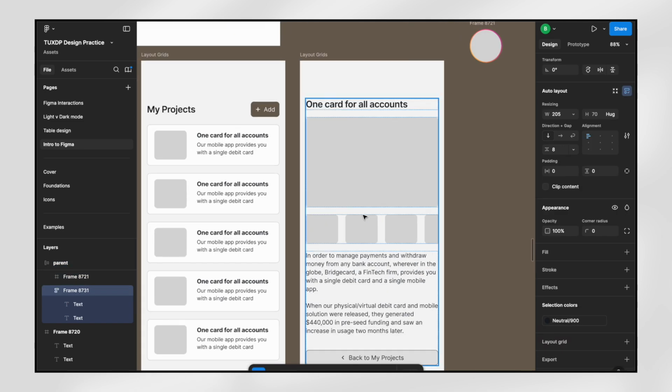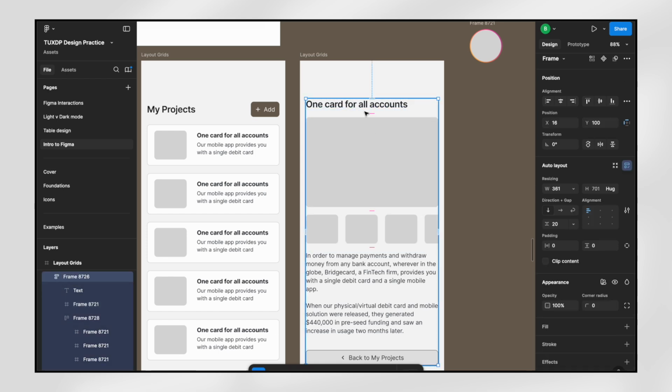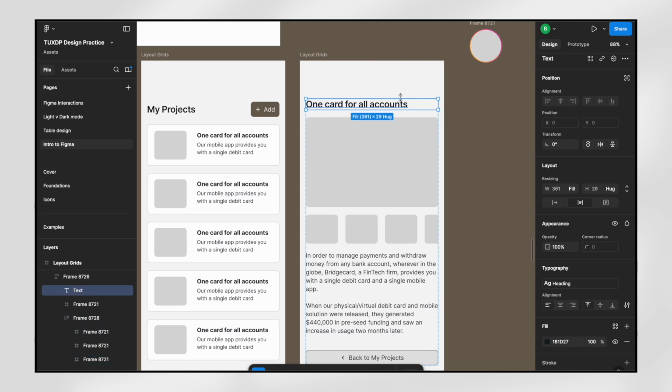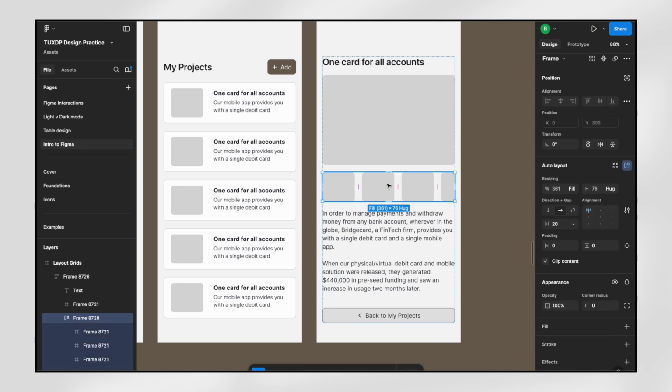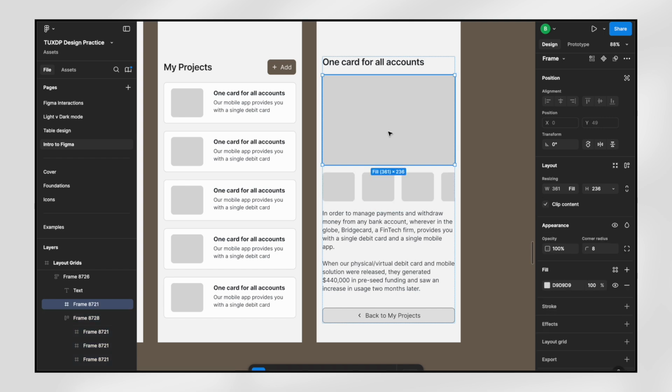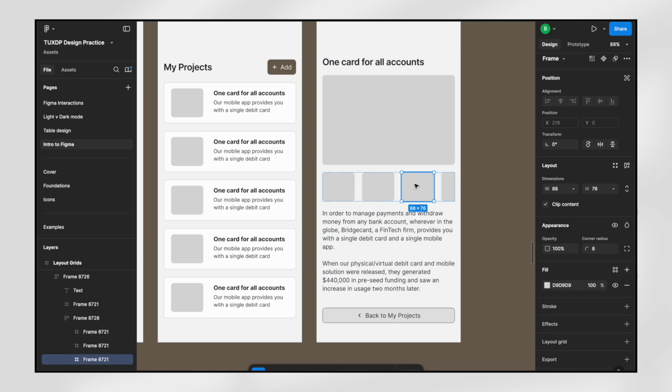Now this is another example of auto layout. You will see that here, I told you a box inside a box inside a box. This frame contains this title, then this frame, and this auto layout frame. When you see an auto layout frame, you are going to know it because once you click on it, the auto layout panel is going to show up. So it contains different frames.